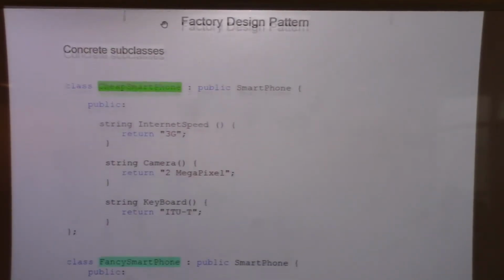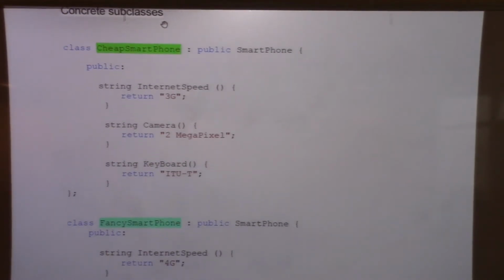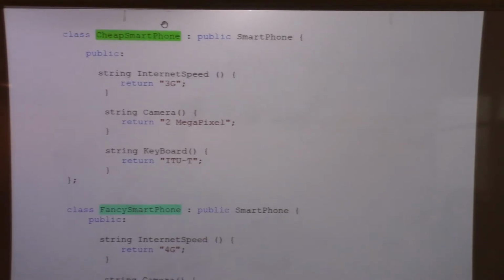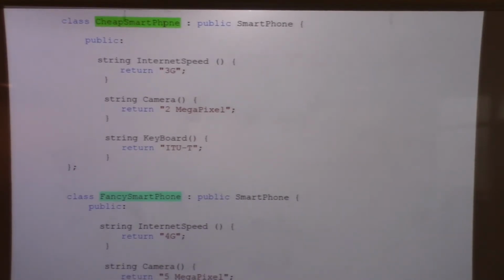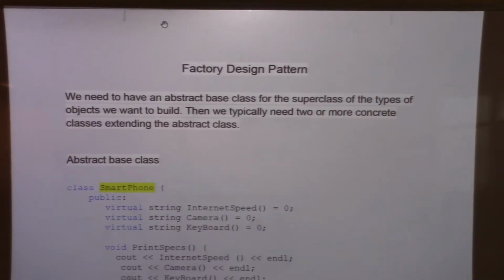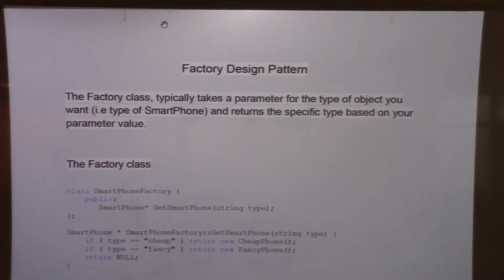And then we have actual phones. So smartphone has a cheap smartphone and a fancy smartphone. We just have two different kinds, right? And you can clearly see that these virtual methods are implemented, right? So one set of information for the cheap one, and for the fancy smartphone, other information, right? Okay, so you get the idea. So far we have smartphone, the virtual base class, and then we have cheap and fancy smartphones, concrete subclasses.